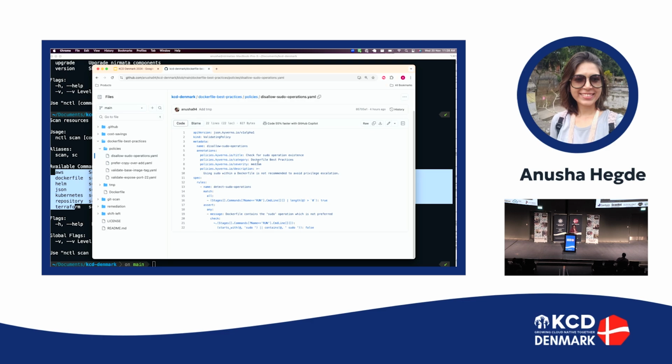Disallow sudo operations. What is it doing? This is a Kyverno JSON API. If you're familiar with Kyverno policies, you must know that you might be using the Kyverno API there with a policy or cluster policy as kind. Here you have validating policy. And all of this remains the same. You can add metadata and whatnot. Then in the spec, all you're doing is checking whether there are different stages in a Dockerfile.